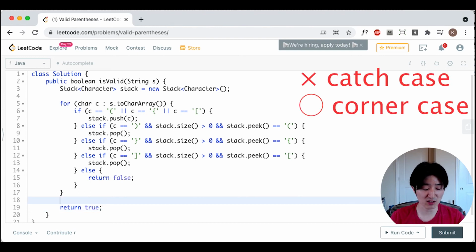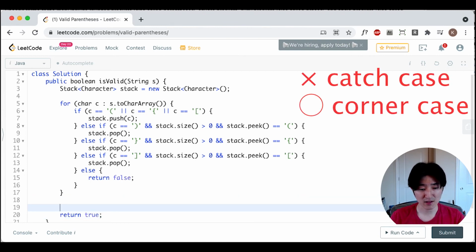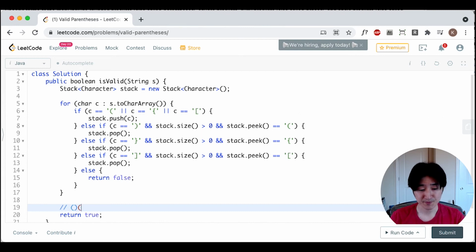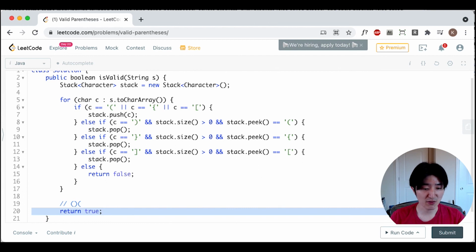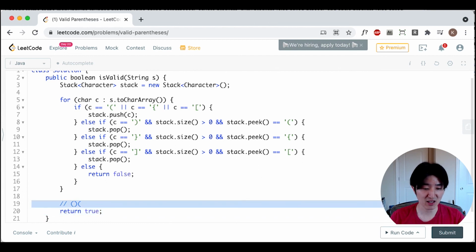However, there's one more catch here. That is, if the given string is like this. Open parenthesis, put it in the stack, closing parenthesis, remove from the stack, and open parenthesis, put it in the stack. Get out of the for loop. So here, it's going to return true. However, this string is not valid.